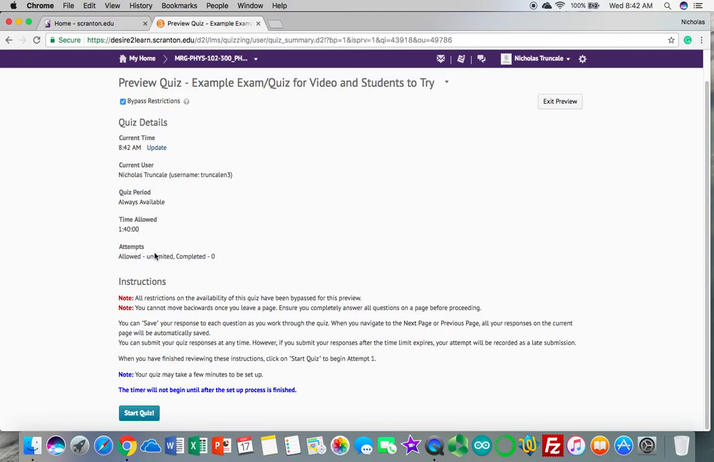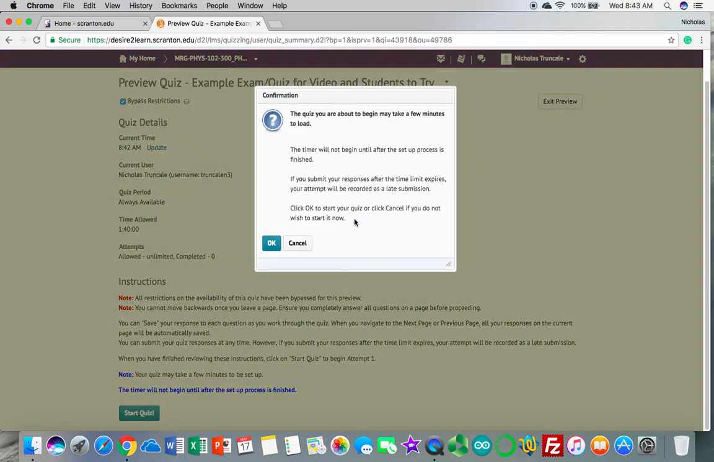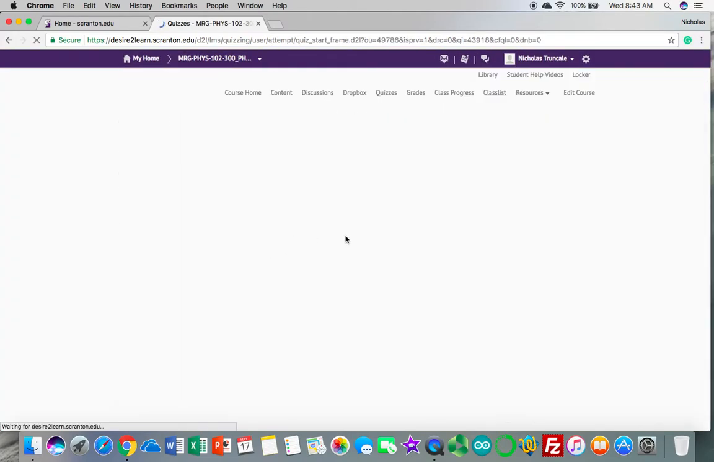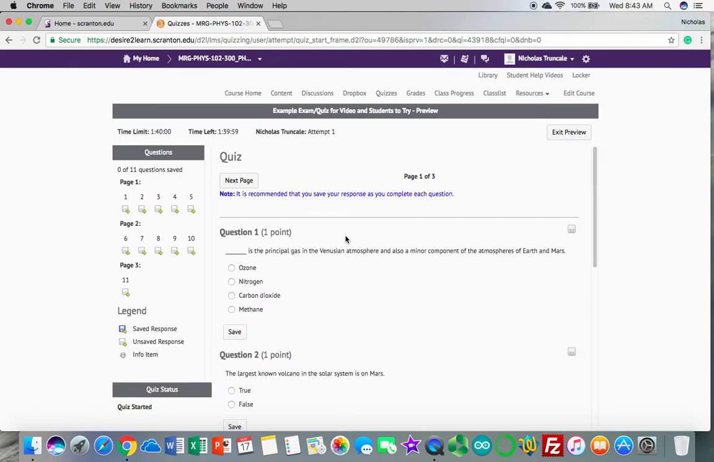So for a quiz, you're going to see the number 5 here. For an exam, you're going to see a number 1, and it'll tell you how many times you complete it. It talks about restrictions and different things because I'm here as an instructor doing this. So you would hit Start Quiz, and you're going to see that it's going to warn you that it could take a few minutes to actually load up your quiz. In my experience, it hasn't taken very long. Okay, so here you go.